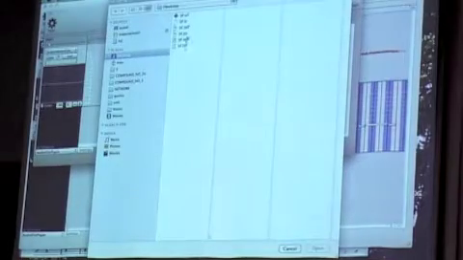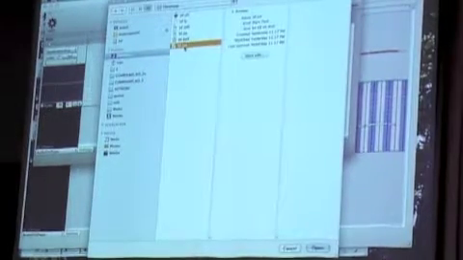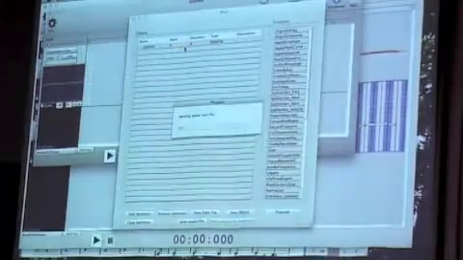Import frequencies. This is the same thing we saw earlier. The analysis I did in Spear.